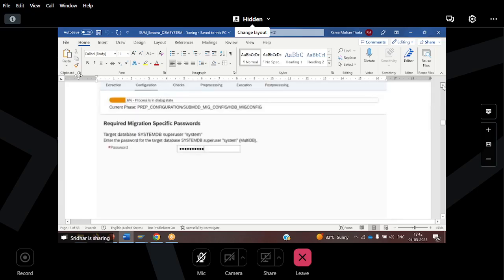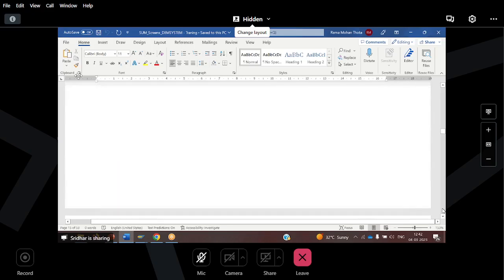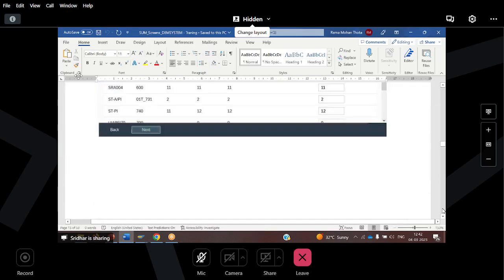If you see on the top here, this is of interest to you: extraction, configuration, checks and pre-processing. These may take 18 hours, 24 hours, 48 hours, depending on the system. These are all up to the execution phase, right? These are all uptime activities, running in parallel with the business. So before we go down, this will ensure that all these steps are completed before our planned downtime, which in our case is Friday 9 o'clock.